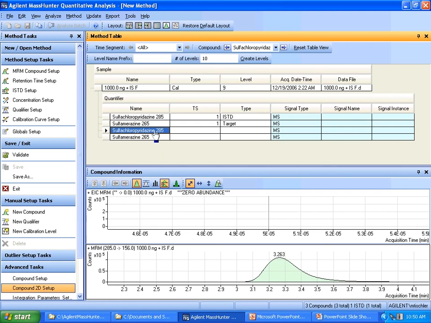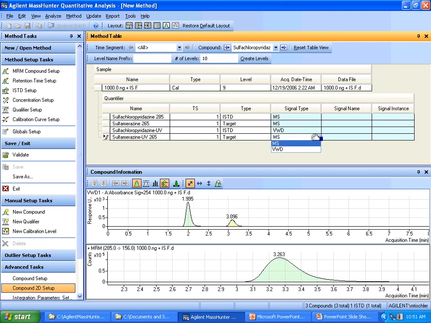I'll just put dash UV in front of them to distinguish the fact that I'm going to now create them as UV signals. All right, they're both time segment 1. I'm going to declare the 265 as the target and this as the ISTD. And as we have previously discussed, this is a UV signal type, VWD, and that one's a VWD.